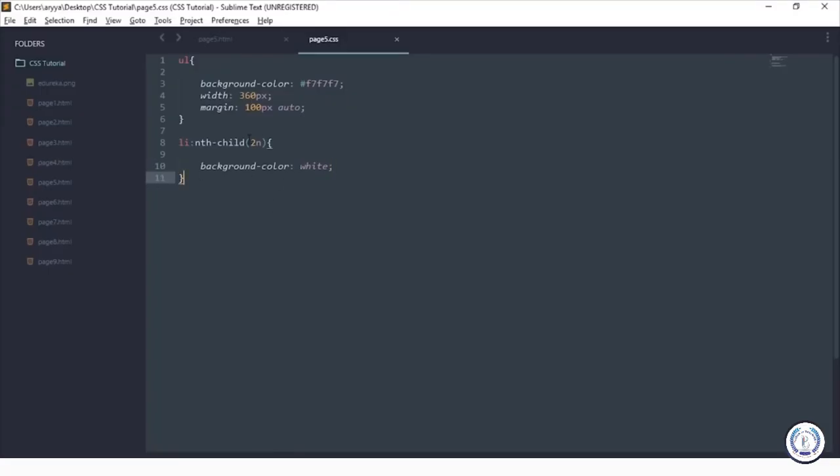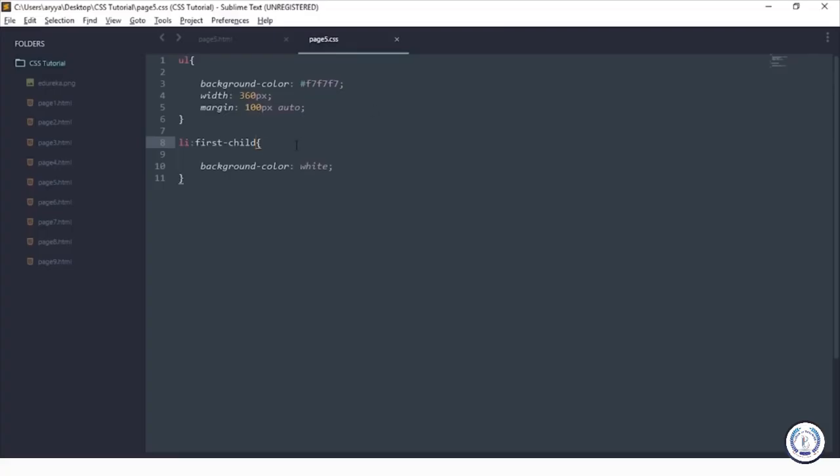Now you can also select the first child by saying first child. For that we do not really need this 2n counter, and now only the first is white. You could also say last child, and now the last will be white. And that's how stuff changes with CSS.